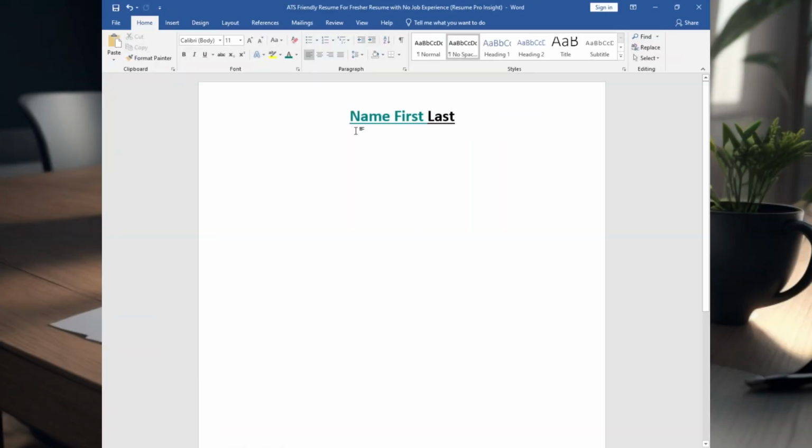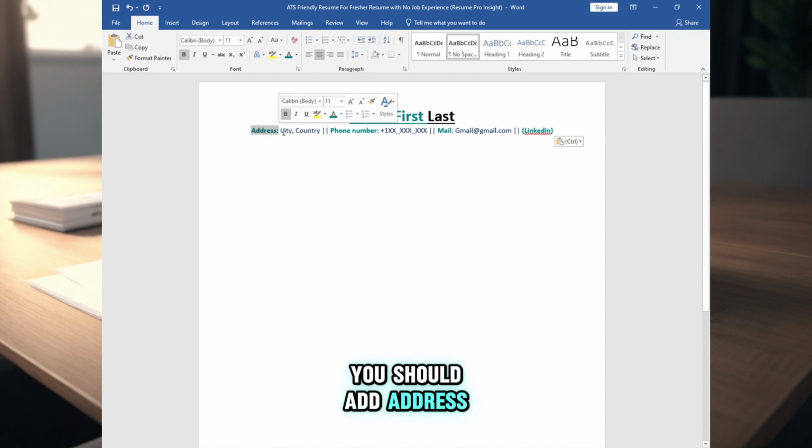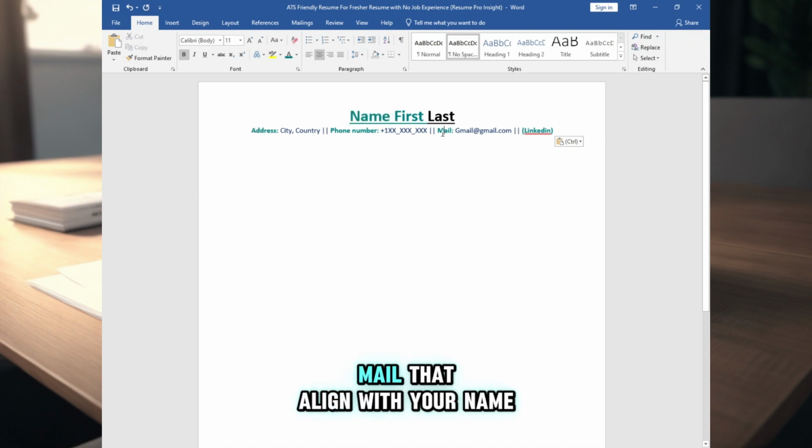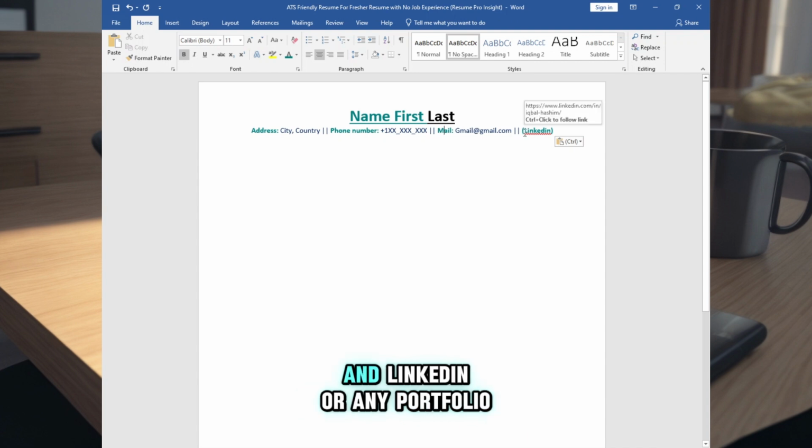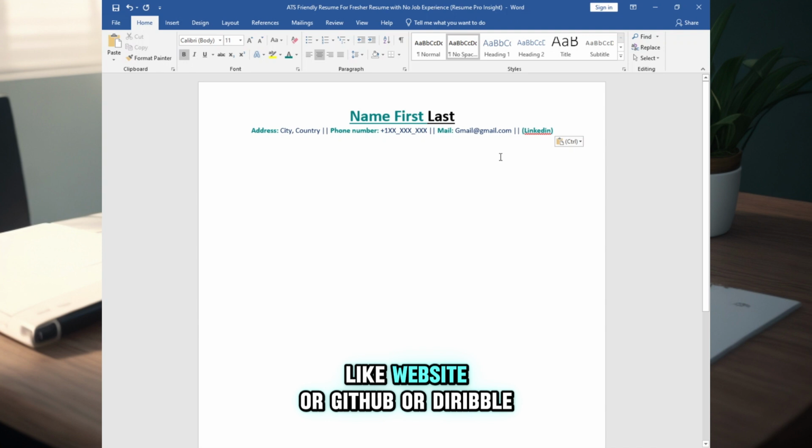Okay, you can add contact information in here. You should add address, phone number, and mail aligned with your name, and a LinkedIn or any portfolio link you want to add, like a website or GitHub or Dribbble, according to your industry standard.